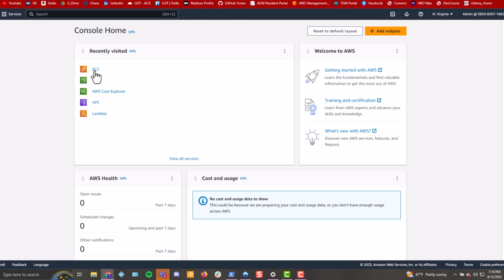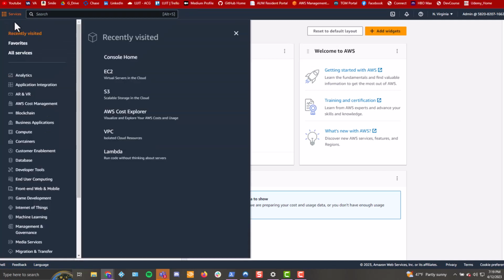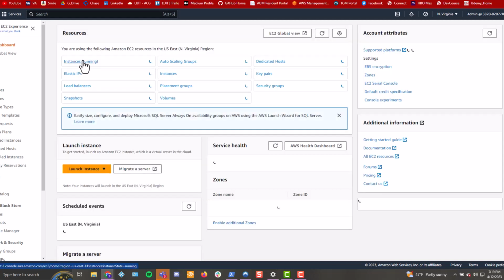As you can see, I've got EC2 already in my recently visited services here, but we're going to click on this services button in the top left just to show you the menu that it brings up. And we will select EC2 from here. Okay. This dashboard is taking a minute to come up. And here is the EC2 dashboard.